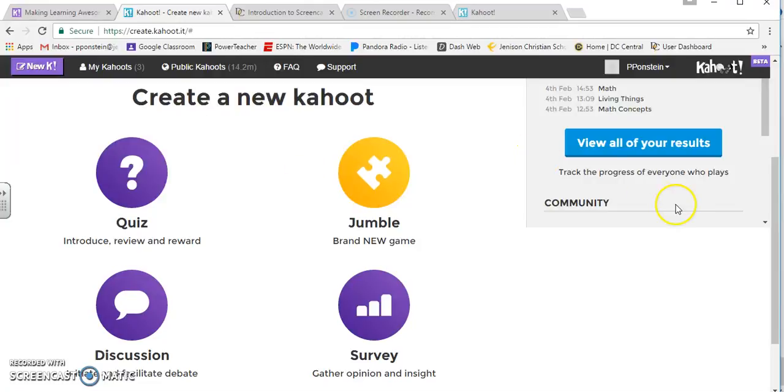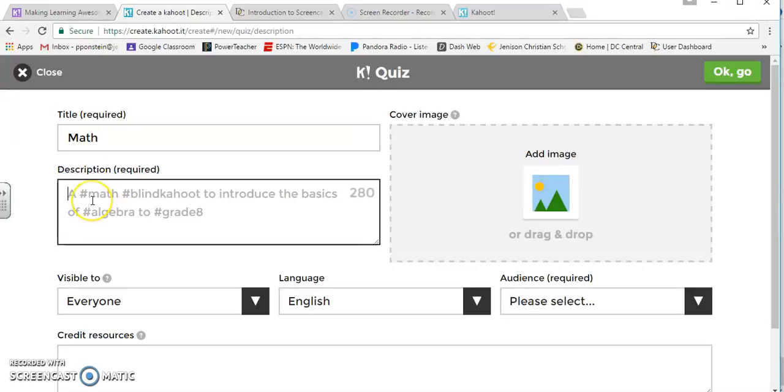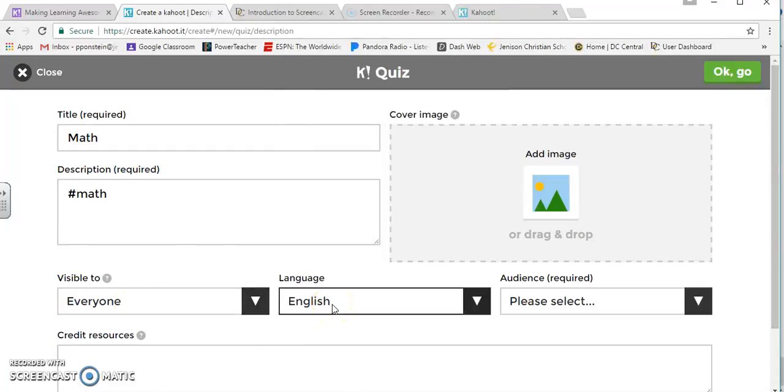So I'm going to show you how a quiz works. You'll press on the quiz icon here. It'll take you to your title page where you'll title your quiz. For this one, let's call it Math. Give a description. Visible to everyone if you'd like. English, choose any language, and an audience can be your school. If you'd like, you can add an image as well.